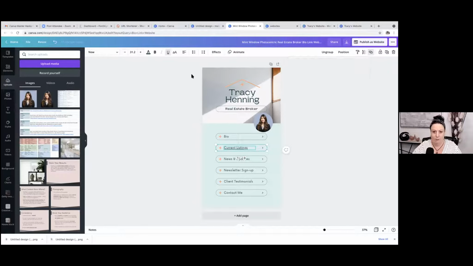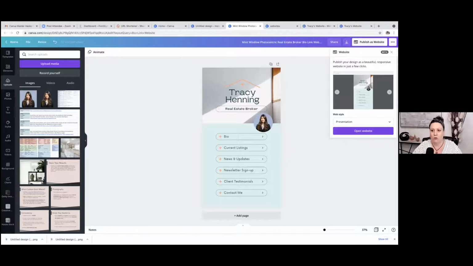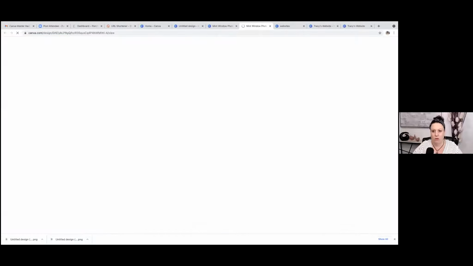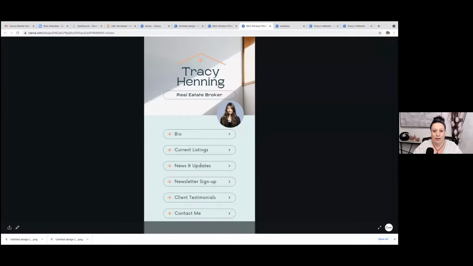And again, apply, take this out. So again, we now have a really cool looking link tree that we can put on our Instagram bio page. So again, you're going to publish this as a website. You just want to do the normal presentation mode. You're going to open it up, and here you go.